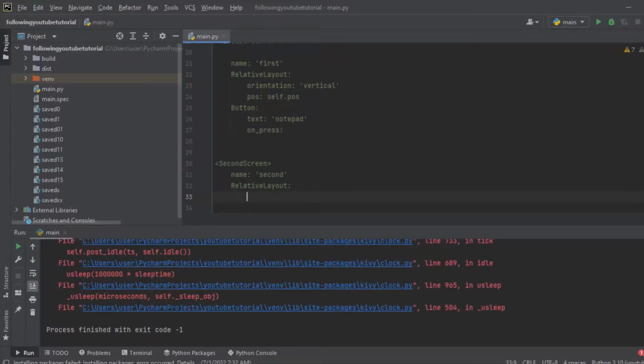1, 2, 3, 4. Orientation, which is going to be vertical. Then position, we are going to write self dot pos. Then size, root dot size.